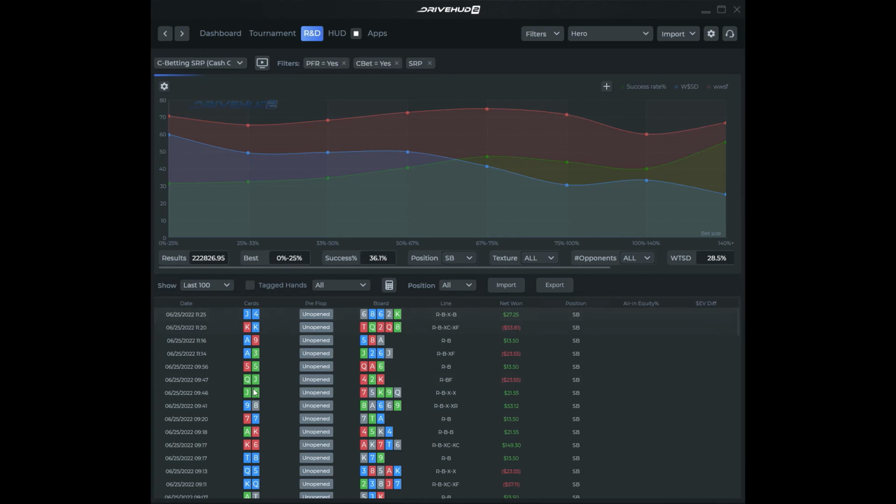Down here is the hand history grid, with all the same functions as in the dashboard. You can right click, export, run calculations. And here in the middle you can import or export any R&Ds that you create. So if you create one and want to share it with somebody, you can create that and export it, and vice versa. So that is handy, but this is basically just an overview of what this does. I'd recommend checking this out in more detail in further videos.